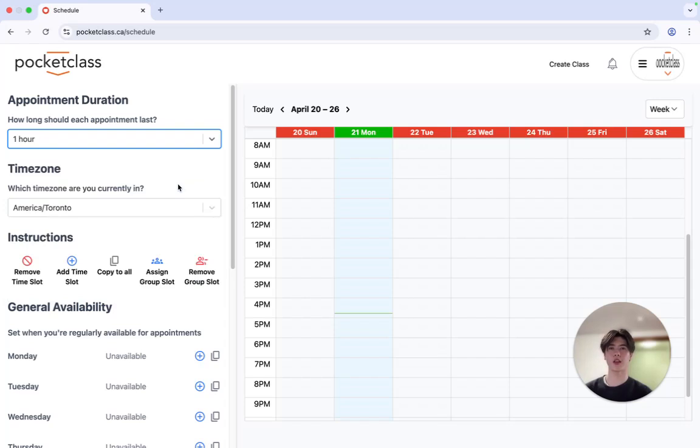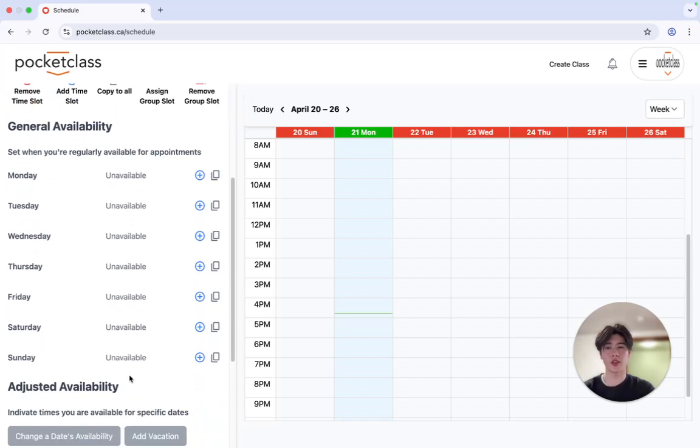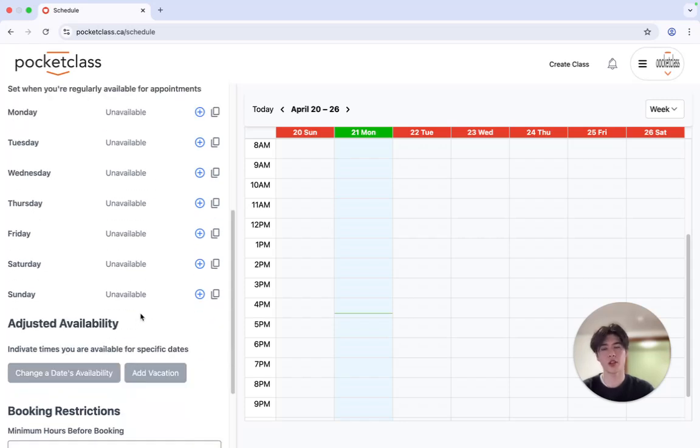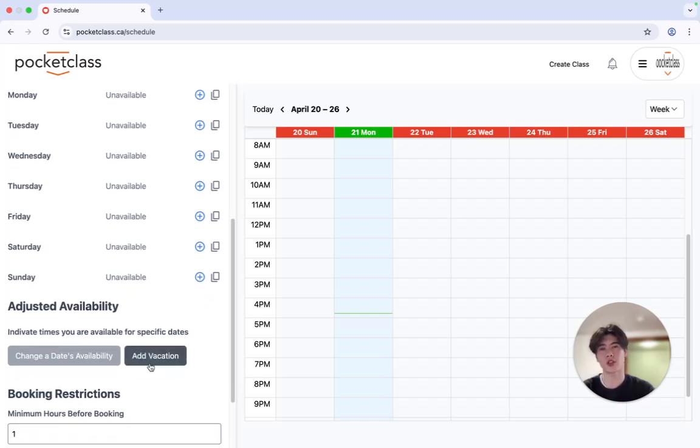Now the beauty of PocketClass is that it gives you a lot of flexibility when it comes to creating this schedule. If you scroll on the left-hand side here, you can see a general availability section and an adjusted availability section. So general availability is where you're going to input your regular working week. However, adjusted availability allows you to change your schedule on specific dates. For example, let's say on Wednesday, I'm regularly free from 9 to 5, but this specific Wednesday, I'm exceptionally busy and I don't want to take any classes. I can input that in my adjusted availability and that'll be reflected in my schedule.